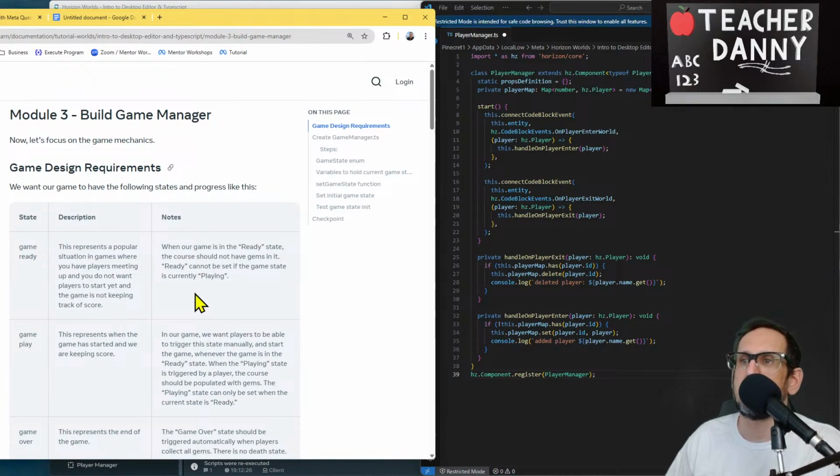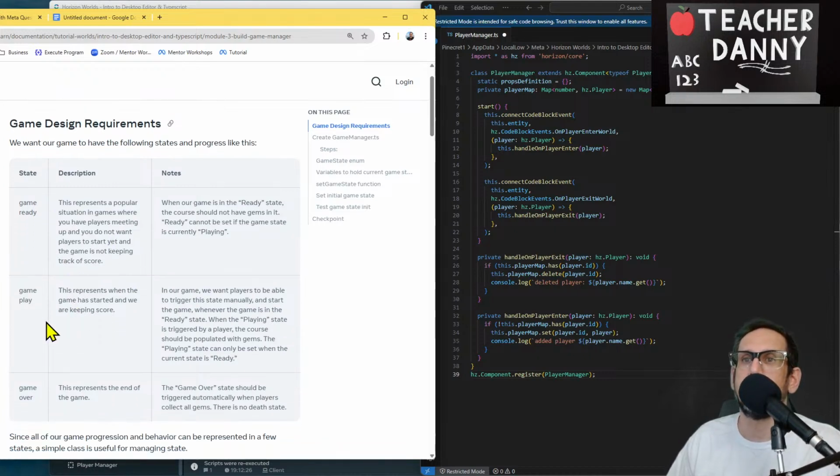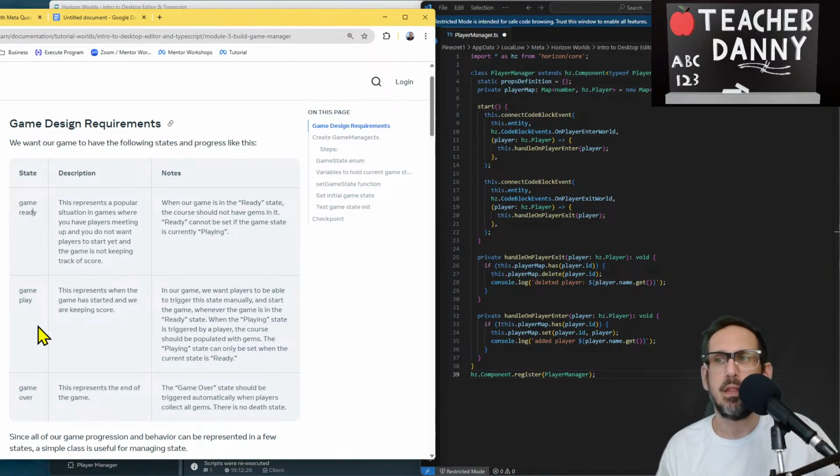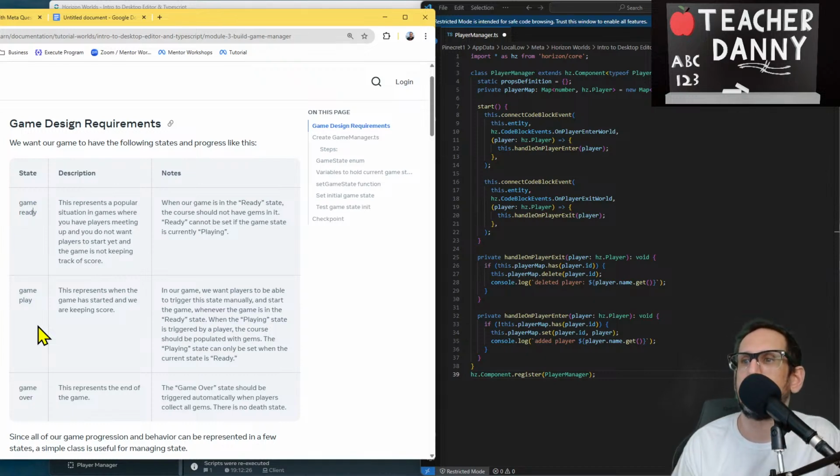Okay, yeah, makes sense. Now, for the state of gameplay, this represents when the game is started and we are keeping score. In our game, we want players to be able to trigger this state manually and start the game whenever the game is in the ready state. When the playing state is triggered by a player, the course should be populated with gems. The playing state can only be set when the current state is ready.